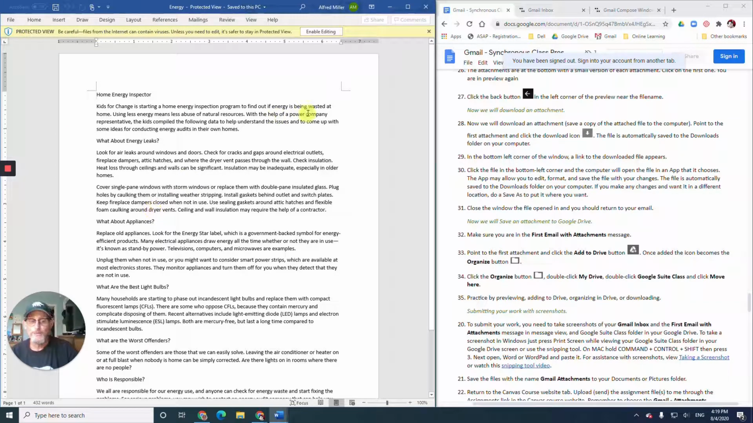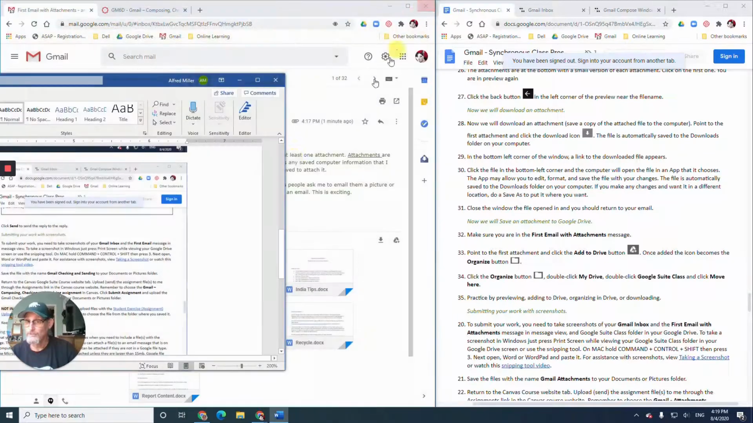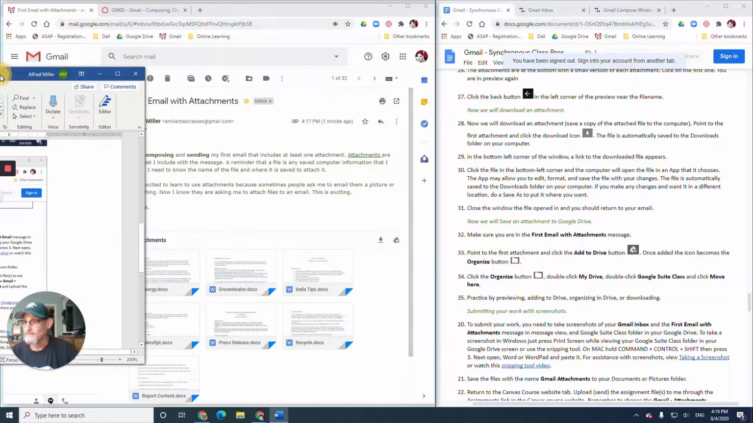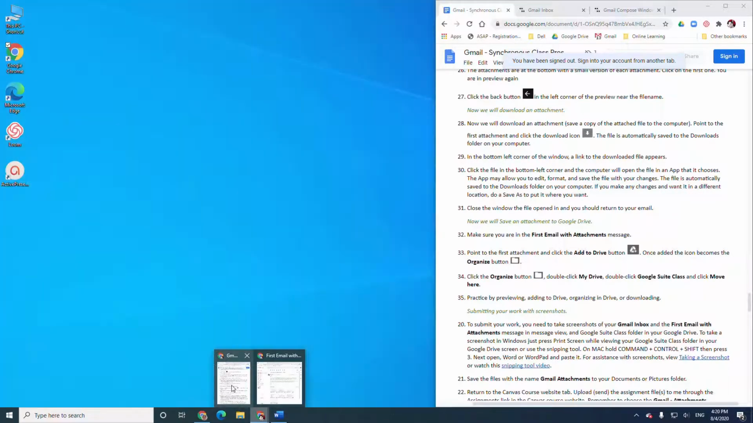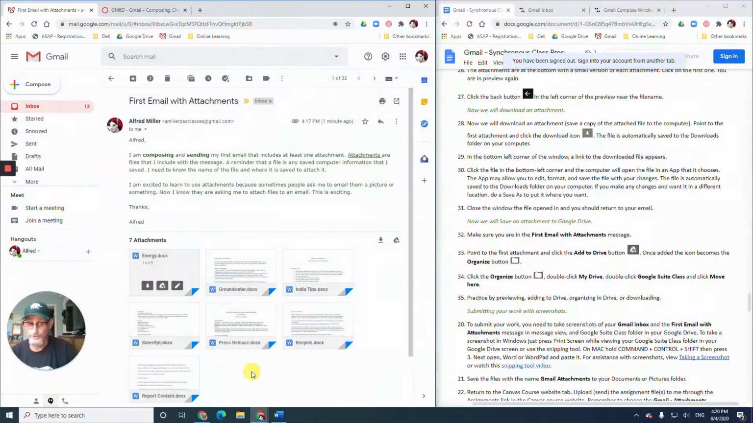So step 31 says close the window that the file opened. And you might return to your email, if not, go to your Google Chrome icon at the bottom and choose your email. Okay.